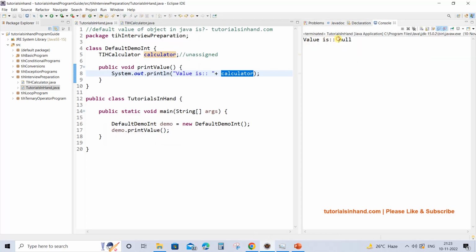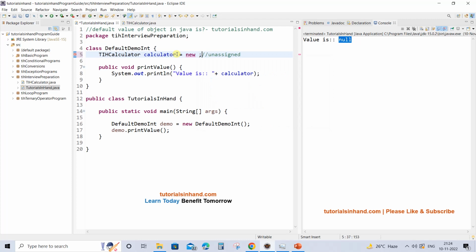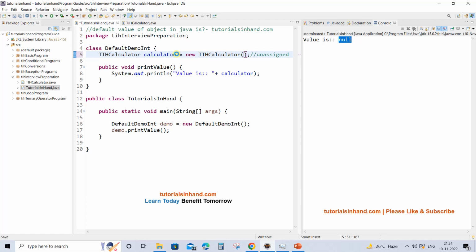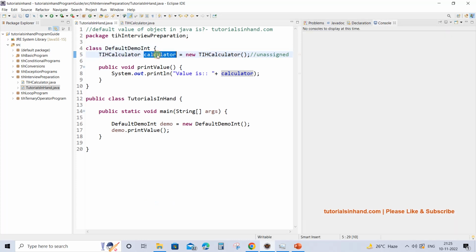We see that the default value that is assigned is null. So you must keep in mind that the default value assigned to any object reference is null. Now since it is just a reference, let's create the object as well. So we need to invoke the constructor for the TIH calculator class, and now we have created the object.